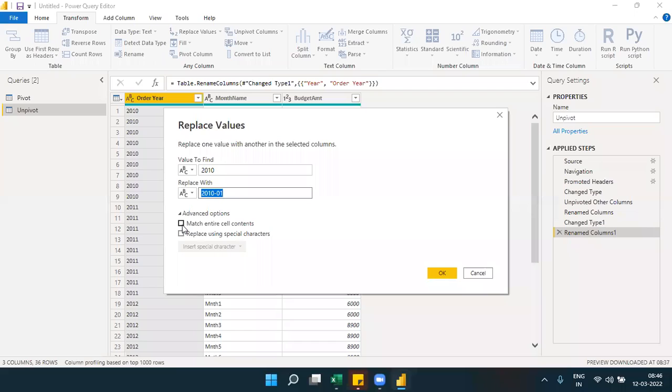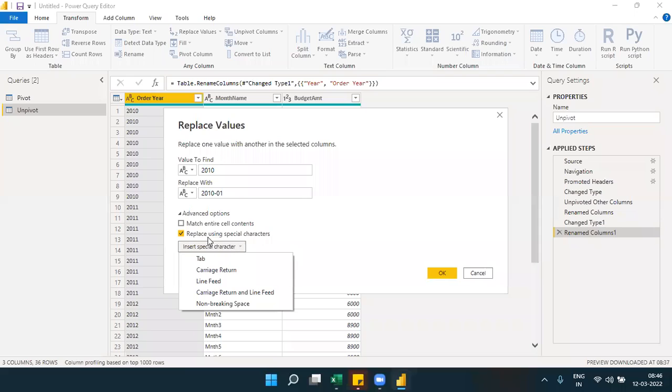So you want to match the entire content. Yes, entire cell content. Do you want to exactly match the entire cell content or not? So replace using the special characters. If you want to replace any or insert any special characters, you can always replace it. So right now I don't want to match entire cell content, whatever there is there.